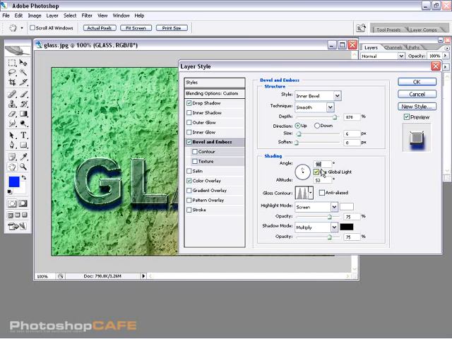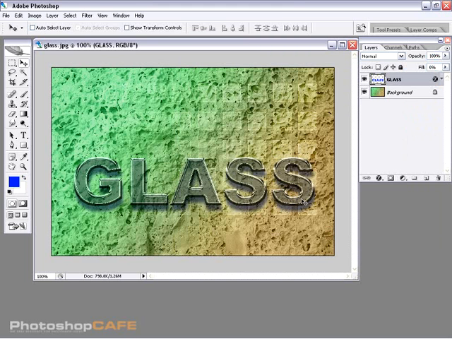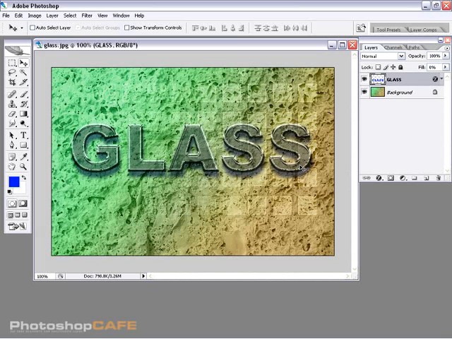I actually kind of like it there. 98 and 53 is looking really good. Maybe we want to change our drop shadow again. We'll drop the intensity of it a little bit. There we go, because it's looking a little strong. So there we go. There's our basic glass effect.